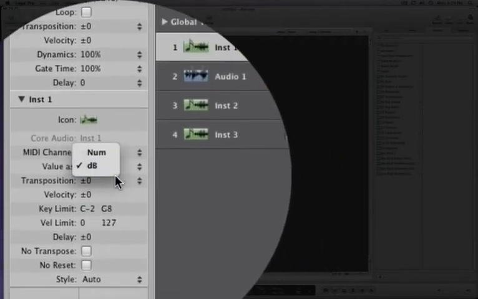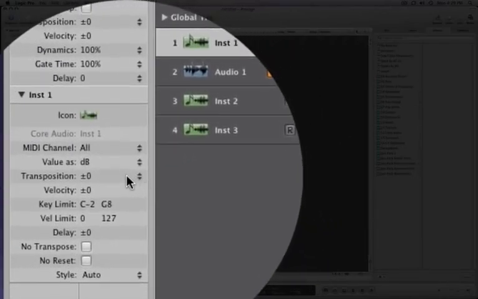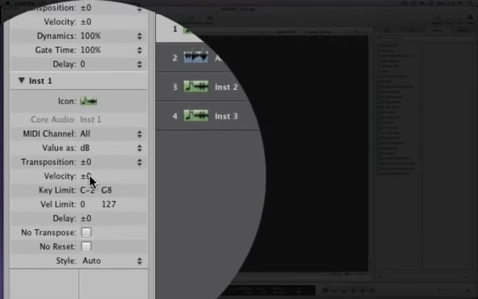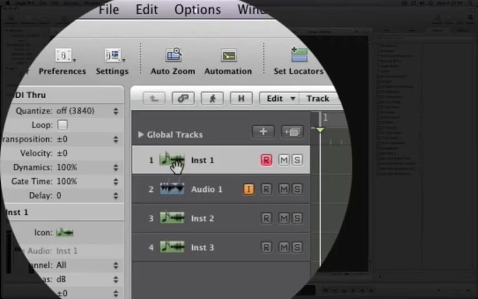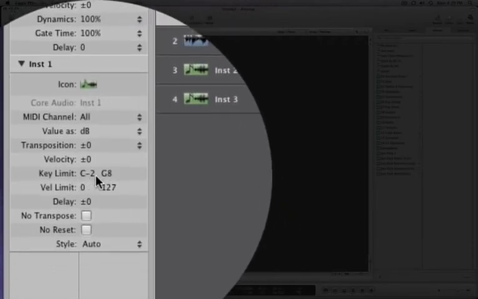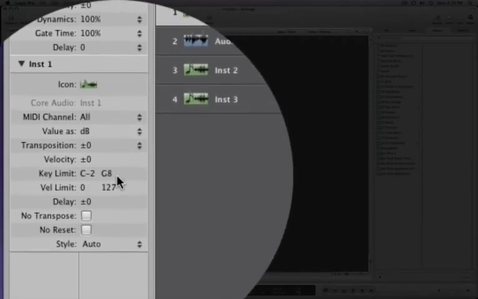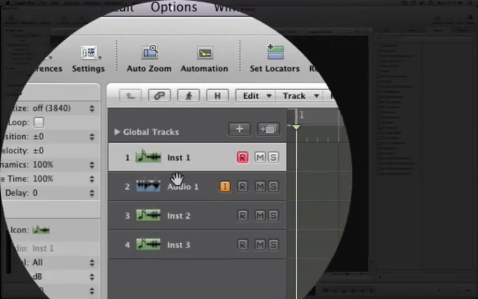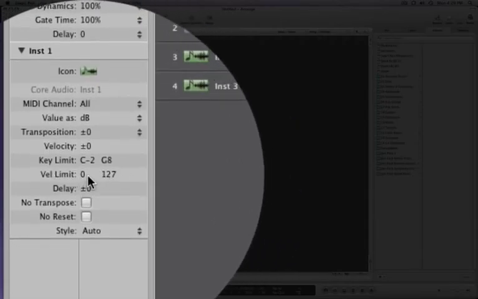Below that you have the volume as dB or number, again transposition, velocity, and key limiting. This is quite interesting. You can key limit a virtual instrument just over a certain range of the keyboard, if you choose only an octave or the full range. You can also velocity limit. If you want this virtual instrument to only play at a certain velocity that's pressed, you can limit that.